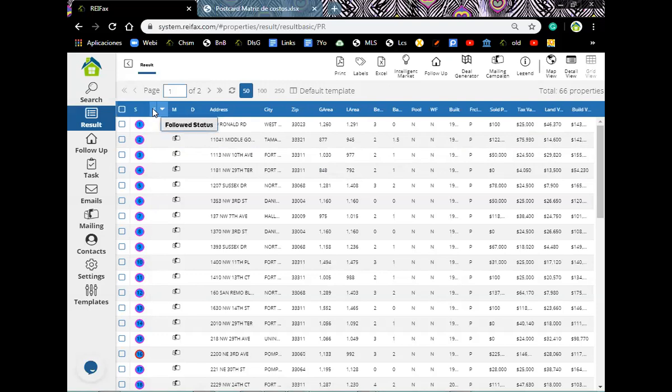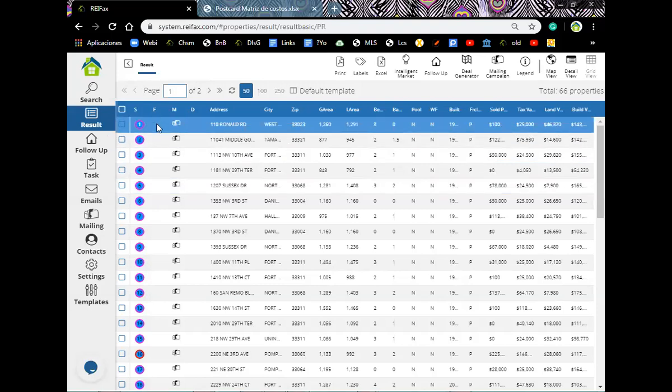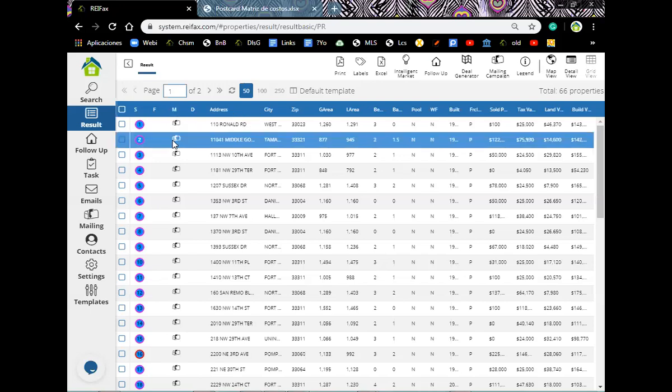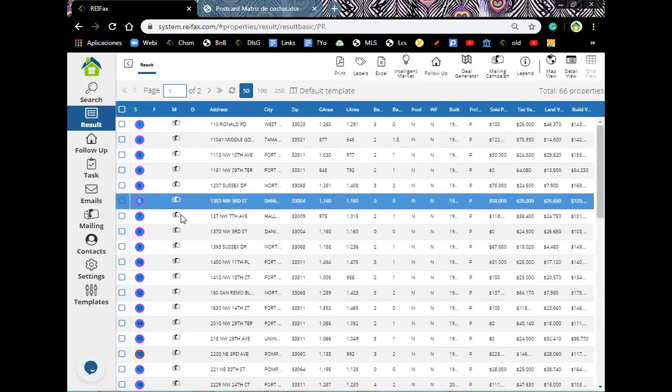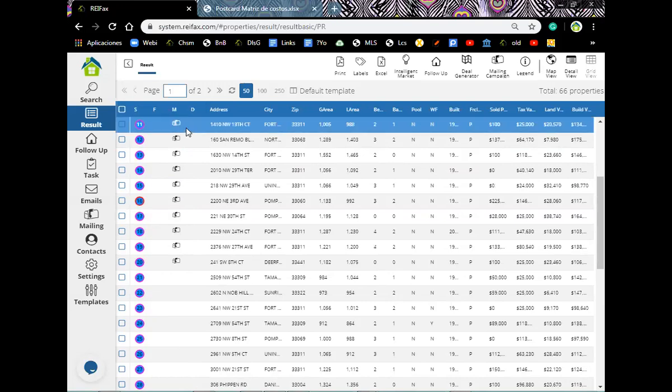If any property in your results is already in your follow-up, you'll have a little circle here that tells you that your property is in follow-up. In this case, I did a search and the third column tells me that I already have a mailing campaign for all these properties. All these properties are already in a mailing campaign.